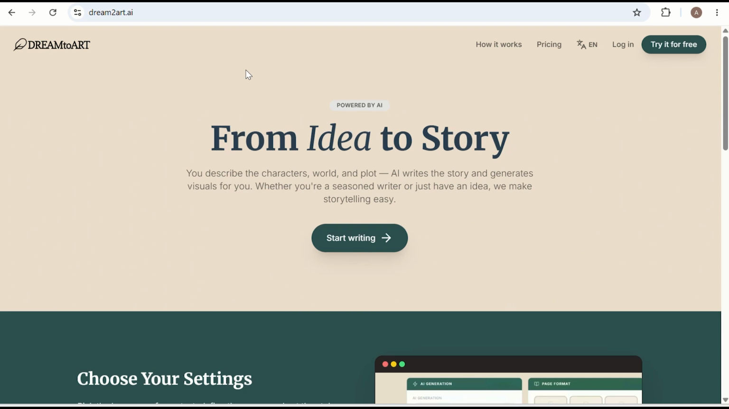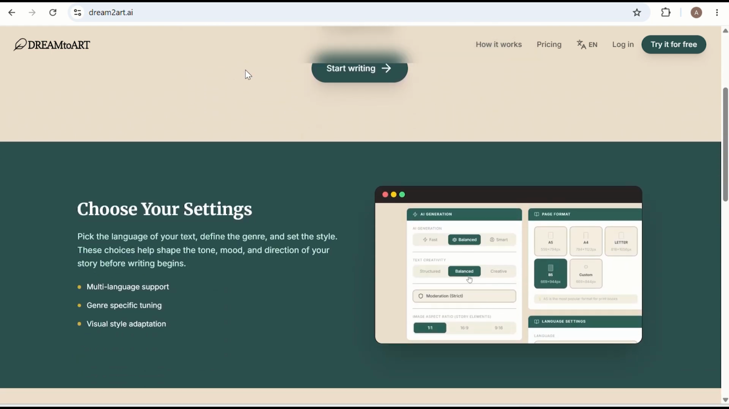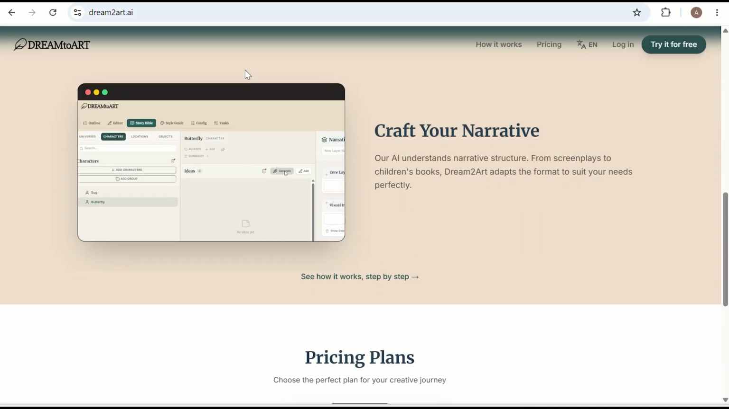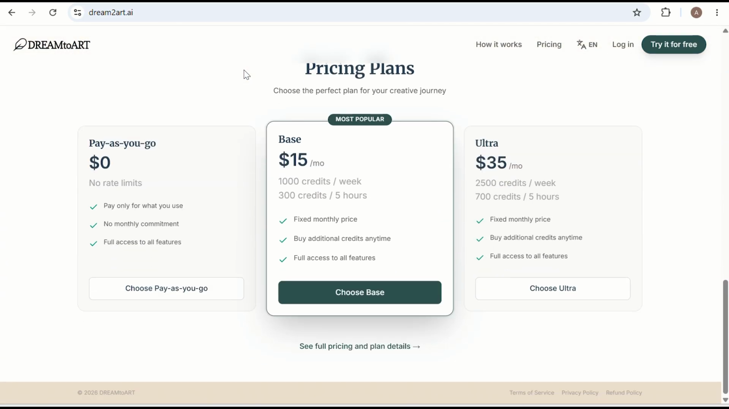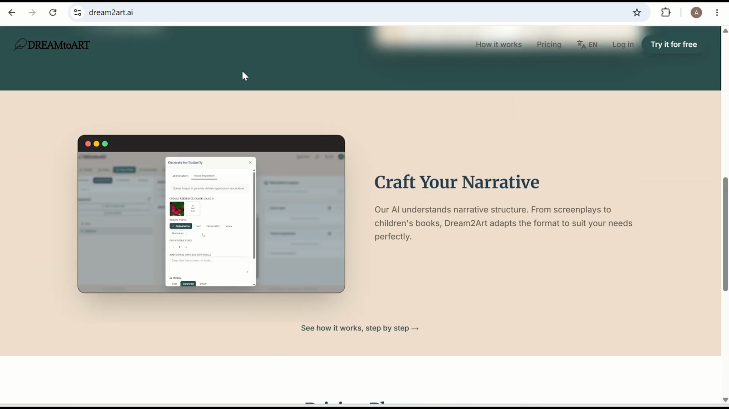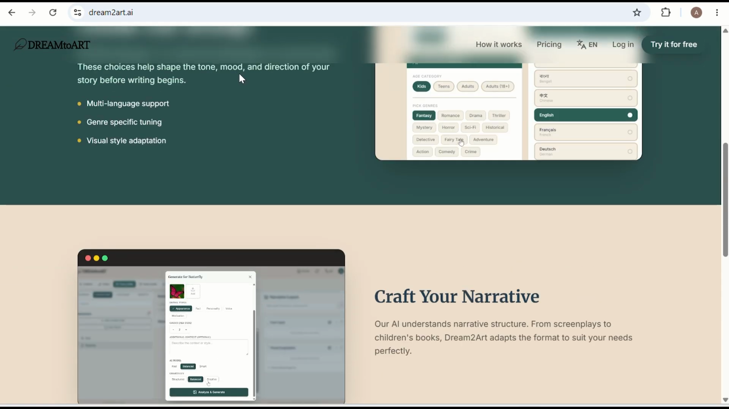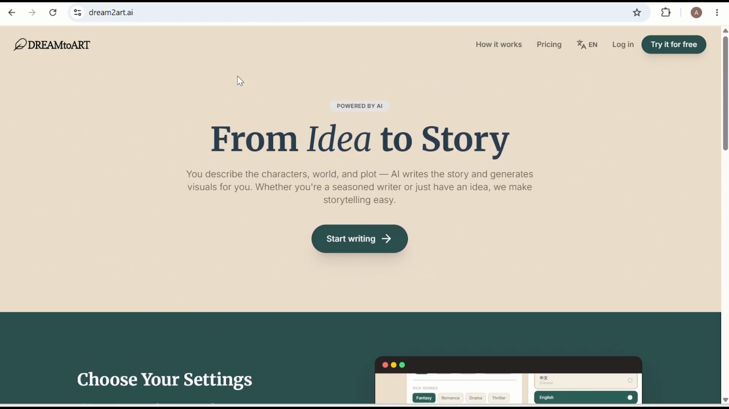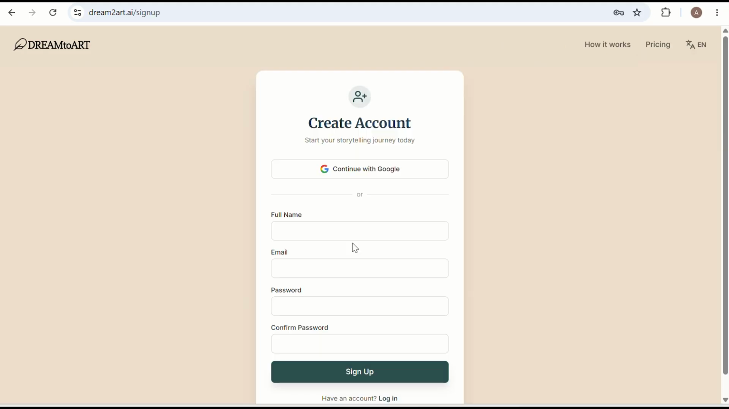Hi everyone! Today I want to show you Dream2Art, a tool that helps you create your own book in a clear and structured way. In this video, I'll show you a really fun way to make a book based on your child's drawings. Your child can draw characters, imagine a world and locations, and you can upload those drawings to Dream2Art to turn them into a complete story.